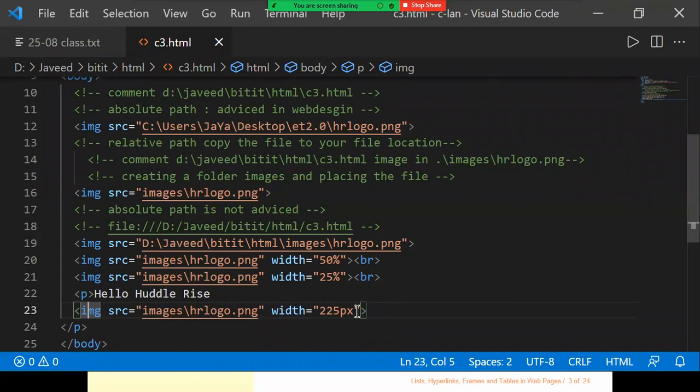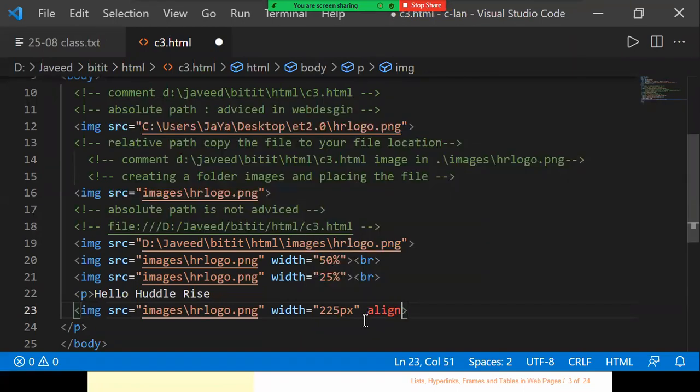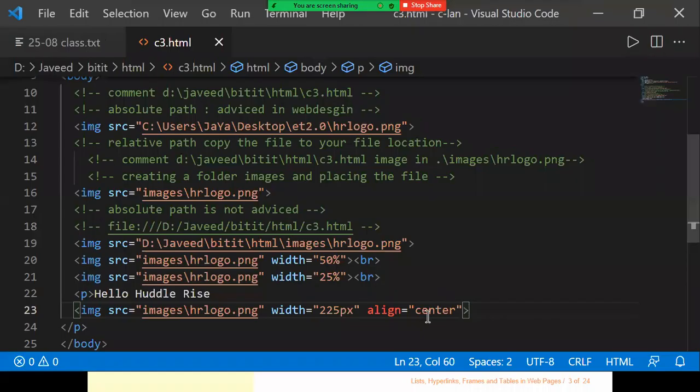Now if I don't want it aligned to the bottom and I want to align it in the middle, you can use the align option. We can use align is equal to center. Now you see that the text has moved to the center for me. I'll use 2 to 3 options so that we can understand how it's going to work.